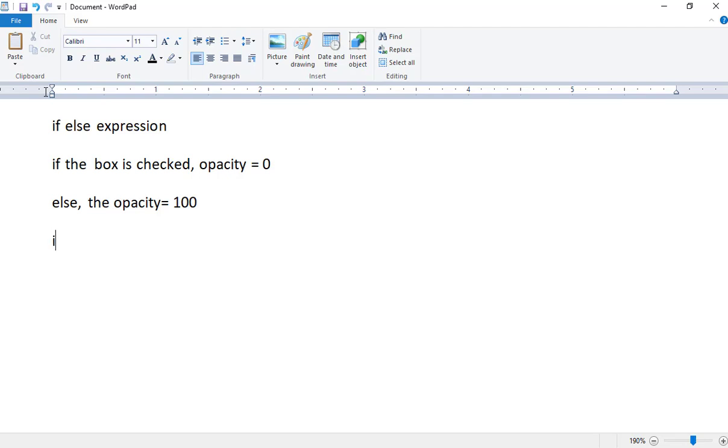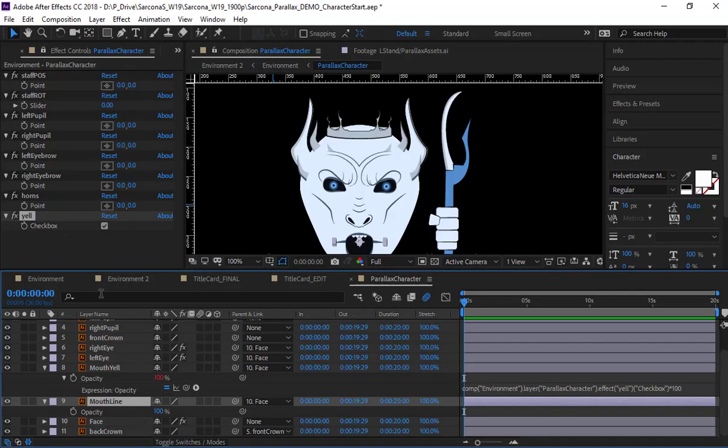Now the way we write this inside of After Effects is we would test something. So we would say if, and then we would give it a property, whatever the checkbox is. So if the checkbox, and that just means if it's equal to something other than 0, then we're going to put the opacity equal to 0. Else, it'll equal 100. That's right, yes? Okay.